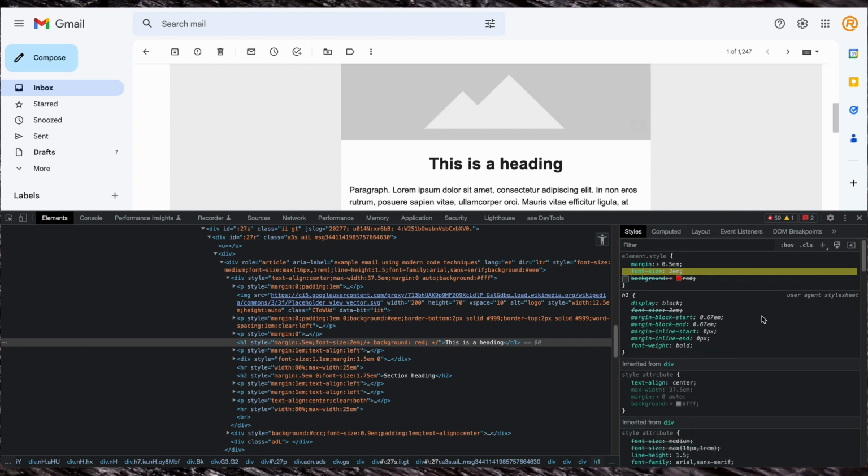We click the little arrow there and it will take us back to the point in our code where this style is set. This is also really good for looking at inherited styles if you want to see what those styles are and where they're coming from.